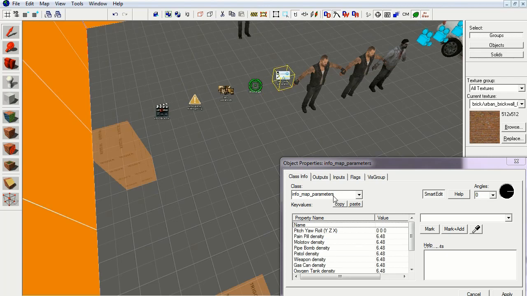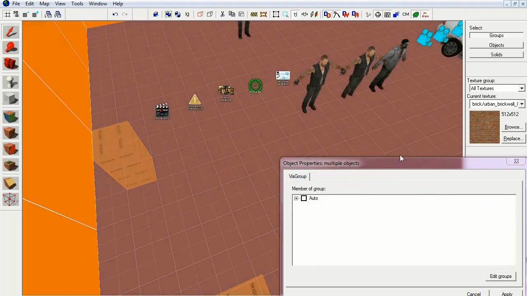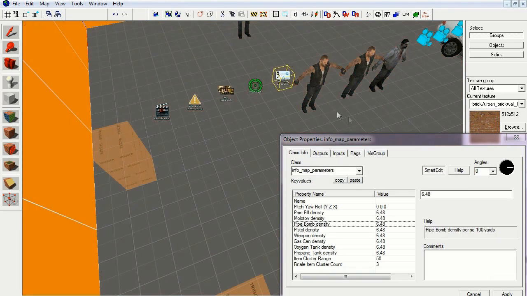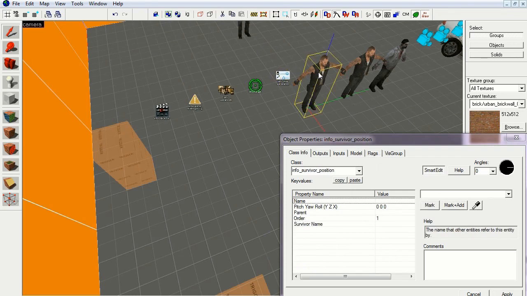Info Map Parameters. This is the generic randomly spawning item entity, and as you can see, they're done with a density and range, and it has pain pills, molotovs, and the other randomly spawning objects. And as you can see, it's in a density per square 100 yards. Info Survivor Position. This is the positions the AI uses during the beginning of campaigns. Info Survivor Rescue. This is used to make the rescue closets.